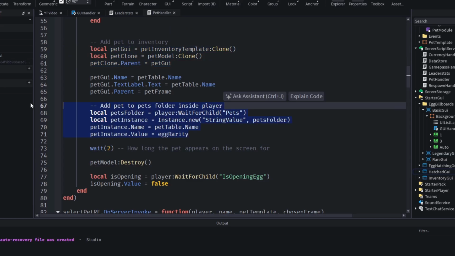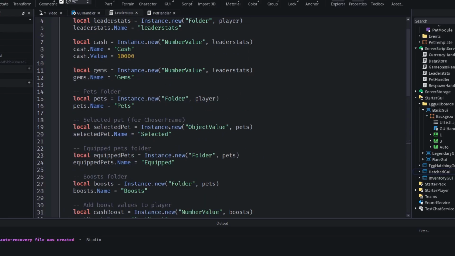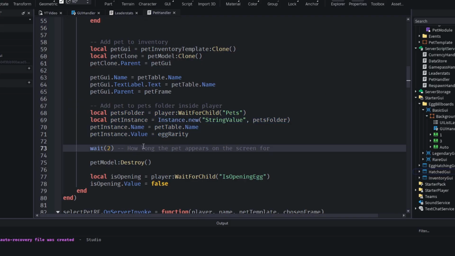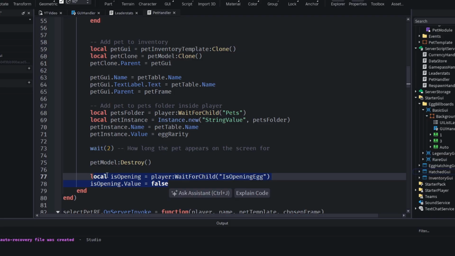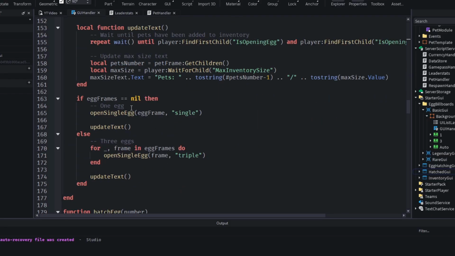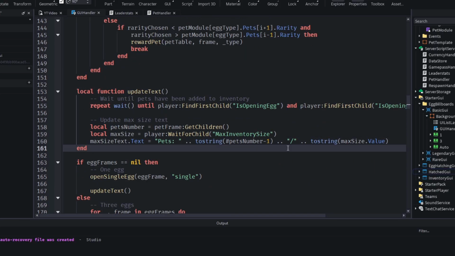Next, we add the pet to the pets folder inside the player by creating a new string value inside the pets folder in the player, which we create in the leader stat script, just here. And we set the name to the name of the pet and the value to the rarity of egg the player hatched the pet from. We then destroy the pet and set the opening value back to false as we've finished opening the egg. After we've rewarded the pet, back in the openEgg function, we update the text of the inventory.